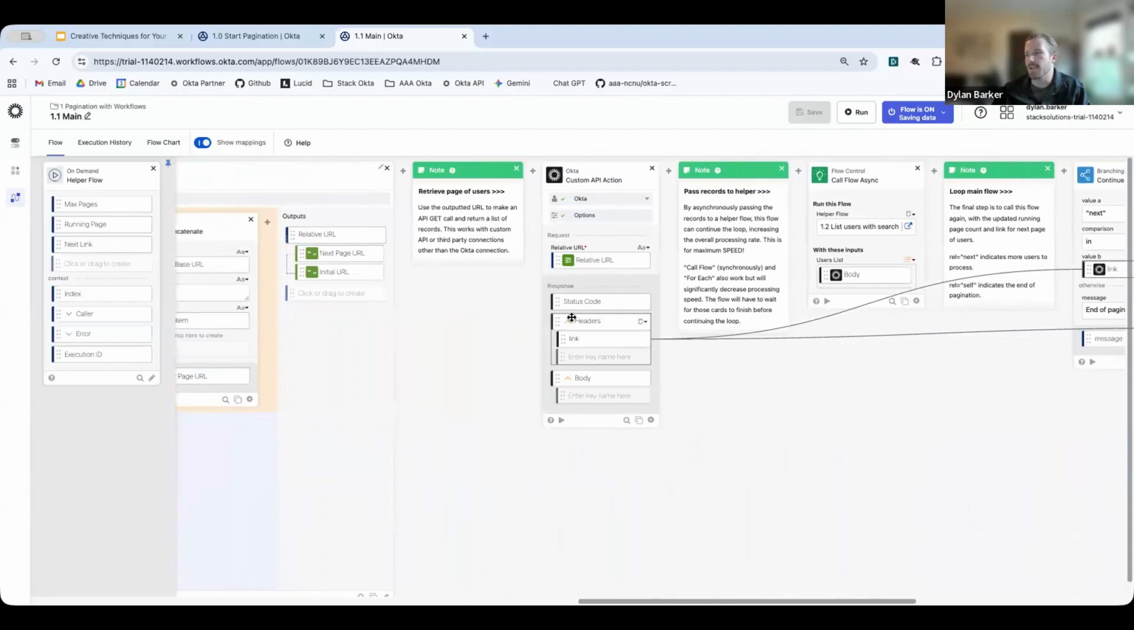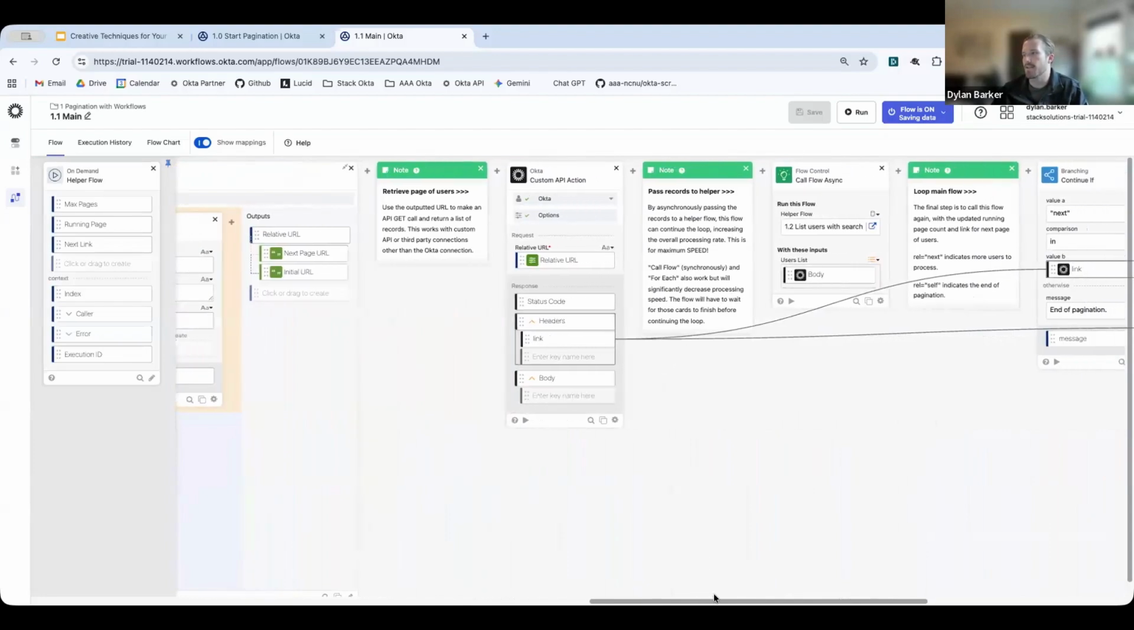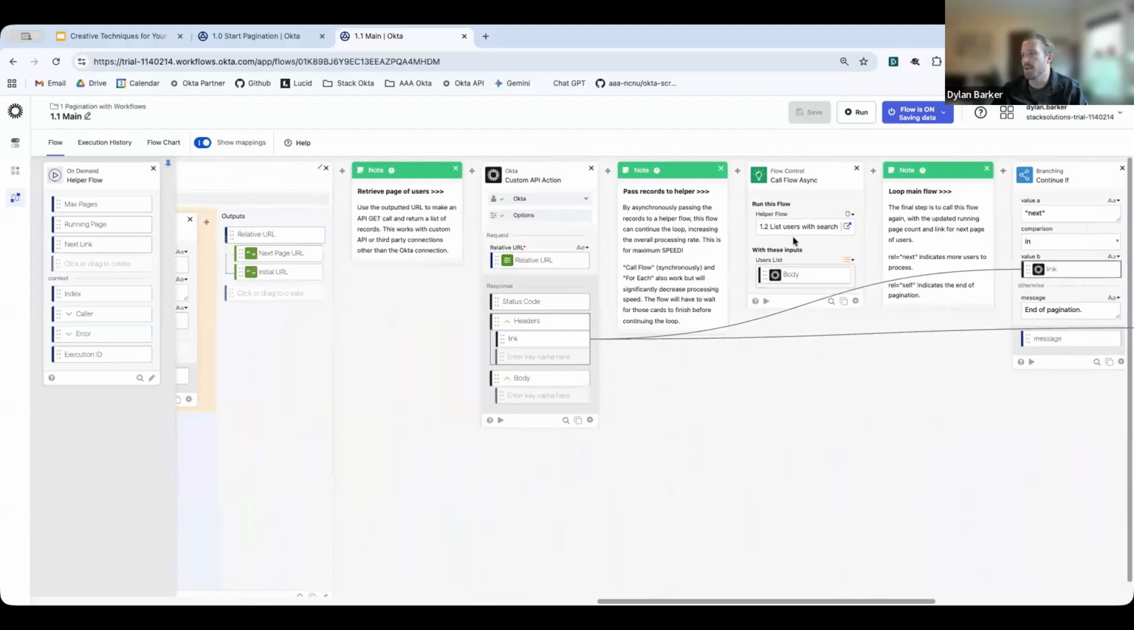So using that link, we can call Okta and return our records and then pass those to a helper flow. And you have some options here as far as how you want to pass those records to a helper flow. For maximum efficiency, and this is how we got that 400,000 per hour, was using the asynchronous call flow. So this can pass records to a helper flow and can continue looping.